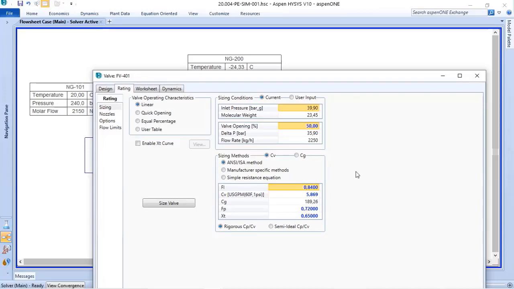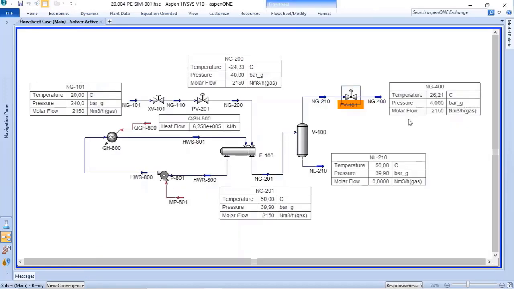So I will not get into details about this tab in Aspen HYSYS, but we need, for sure, as chemical process engineers, information from Aspen HYSYS to size our valve. So I will close this tab and show you now what we really do in real life.